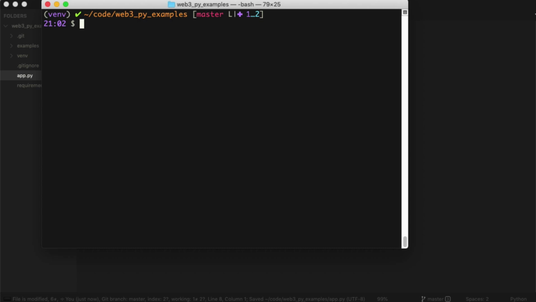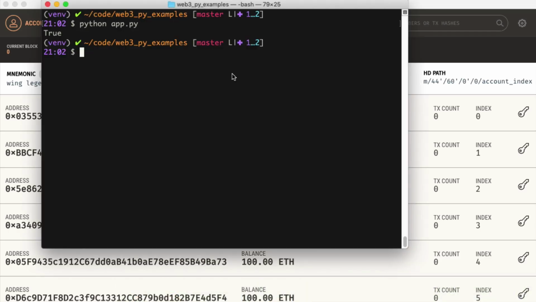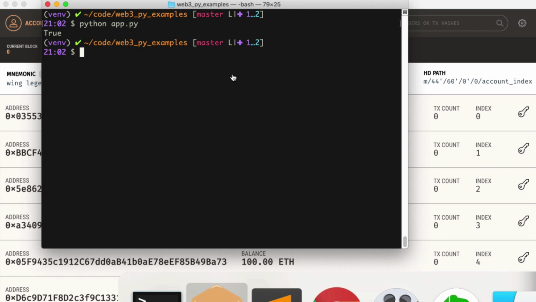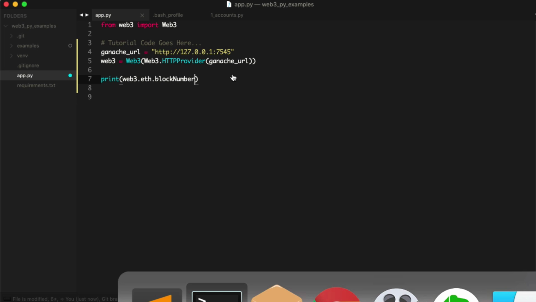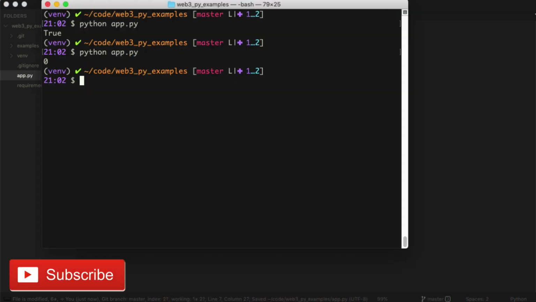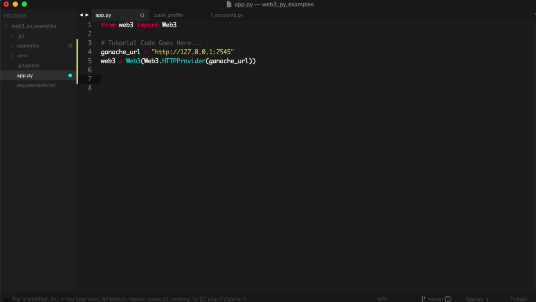I'm going to clear out all this from the last example, and we're going to run the app. All right, so we're connected. Now we can actually just try to run a transaction, just read some more information. Just double check. So web3.eth.blockNumber. I think that'll work. Okay, cool. All right, so let's send some cryptocurrency.